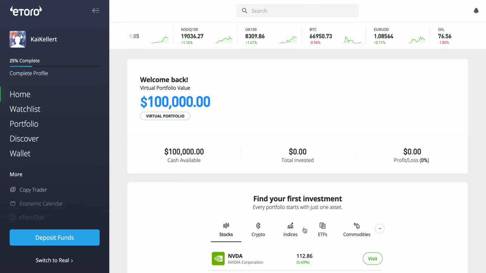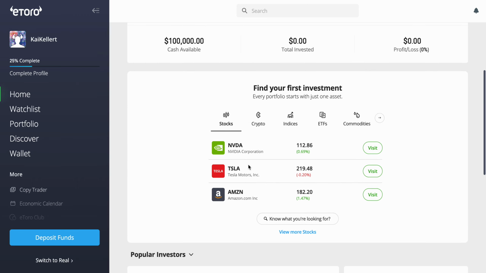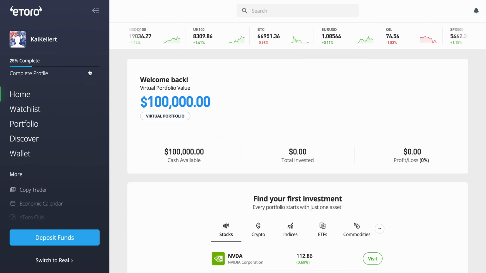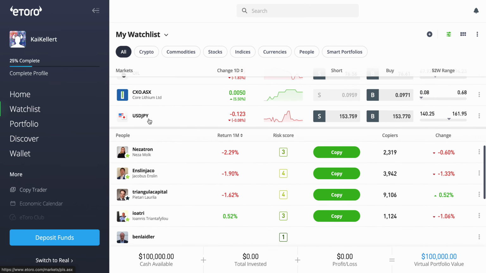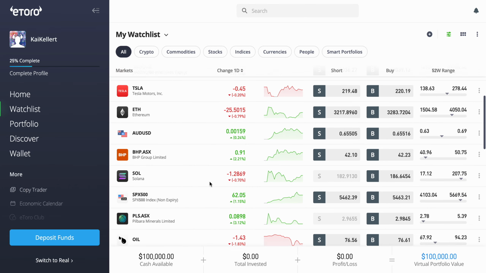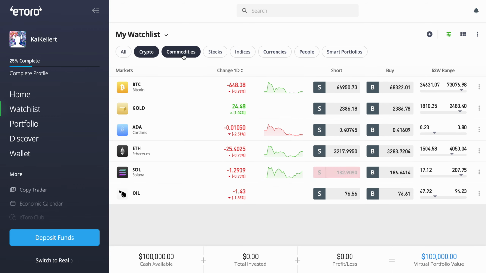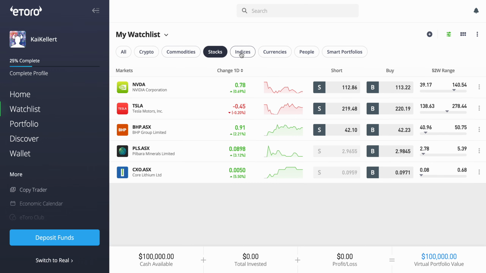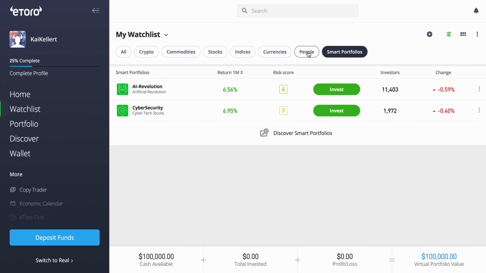Hello, in this video I'm going to show you exactly how to use the virtual eToro. Now, if you see here, once you create your account, you will have $100,000 cash available. Now, to invest this, come over to here where it says watch list. Now here will be all the main stocks. You also can come down here and copy people. You can also add in different sections such as crypto, commodities, stocks, indices, currencies, people, and smart portfolios.